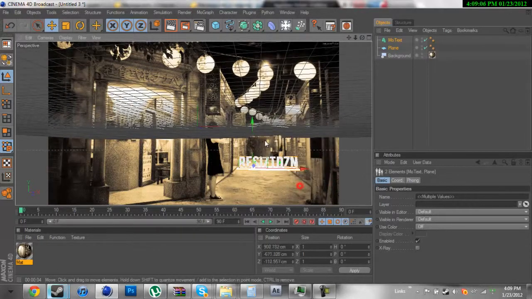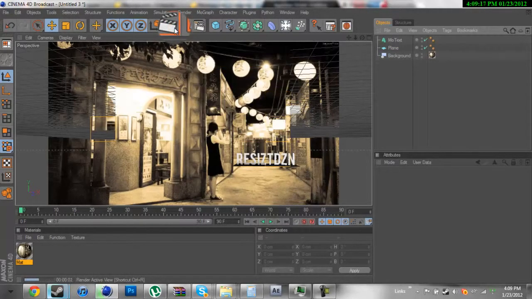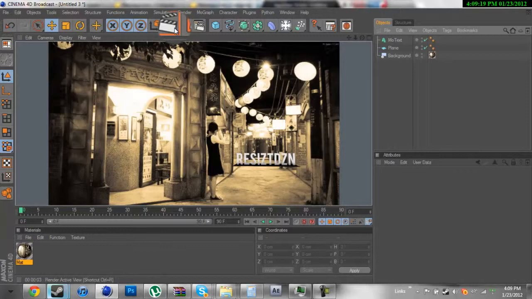We gotta make it so it actually camouflages and goes with the background and the alleyway. So it's gonna be like that. And let's just render it out to see how it looks a little. So it's coming out good so far.